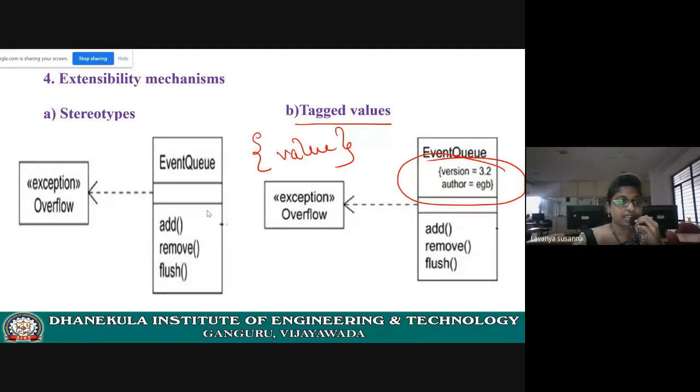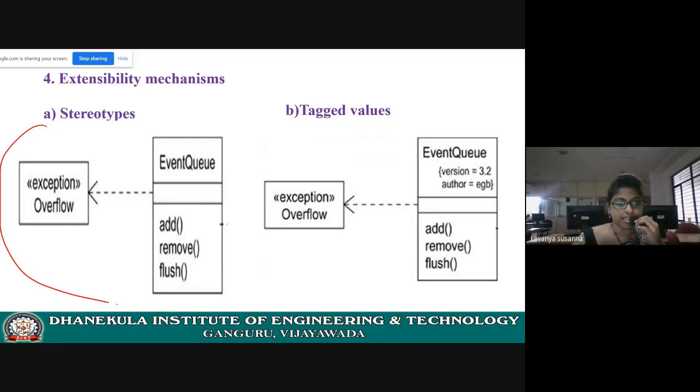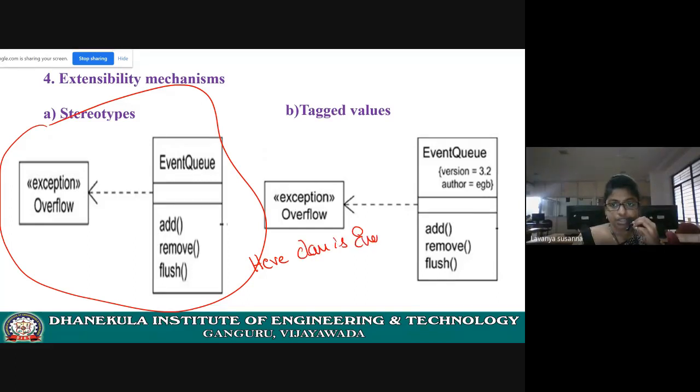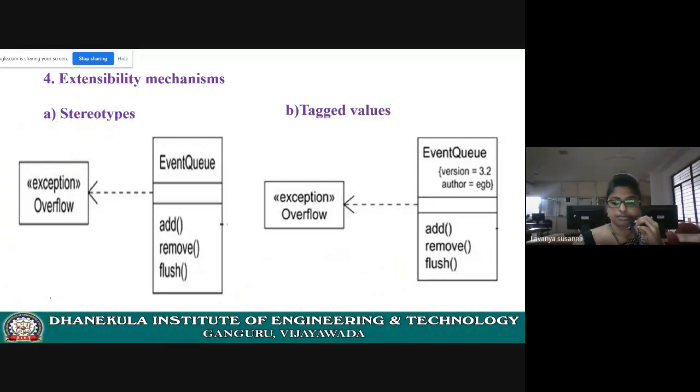Diagrams: you need to draw the diagrams and you need to explain those diagrams. See here, for example, see this stereotype. You have drawn this diagram in the examination. After drawing, you need to explain here. The class is event queue. The methods of the class are add, remove, flush. And then you need to explain about the stereotype exception. I hope you understood. You need to explain each and everything.